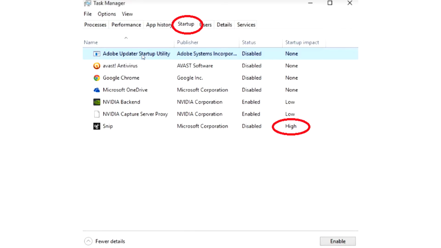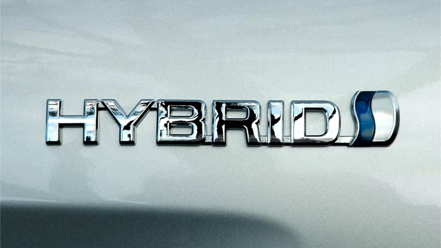Also, you don't want to disable your antivirus, your graphics card, and any spyware or malware. You don't want to disable those programs. Other than that, all the other programs should be okay to disable. So that's one way to be able to speed up your boot time. Another thing that you could try is the hybrid shutdown and startup.